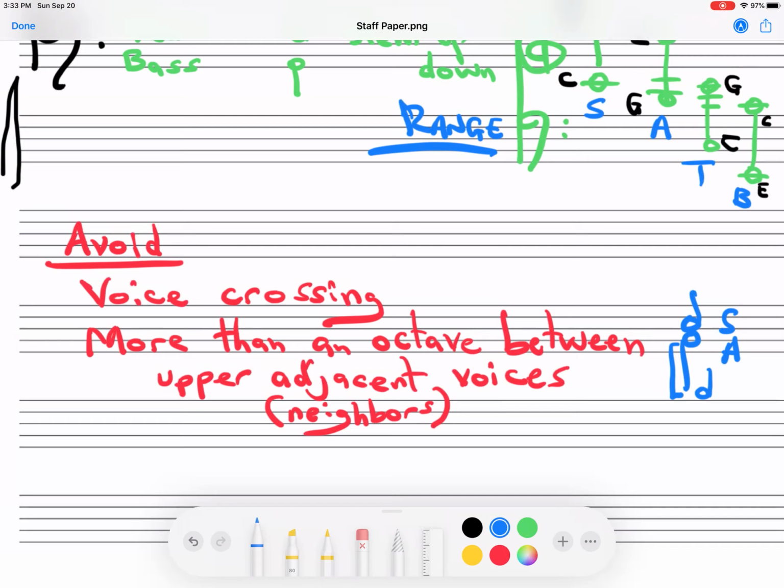So you have to look at these two in 4-part writing. The bass can be any distance from the other 3 voices. So the bass is kind of an exception. You could write a chord where the bass is down here and the other 3 voices are up here. So the bass is down in the low G. The tenor is actually up a 10th. And then the alto and the soprano.